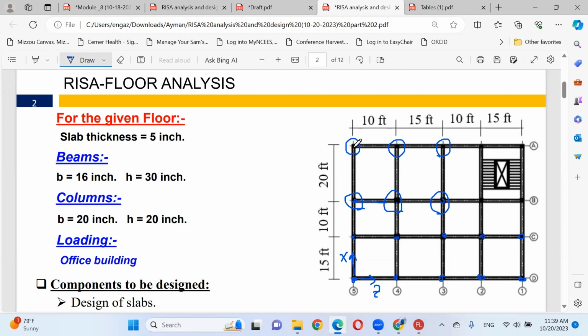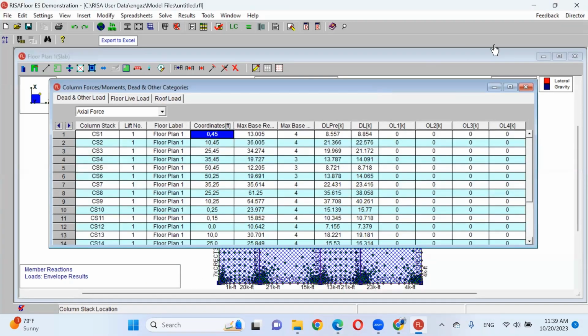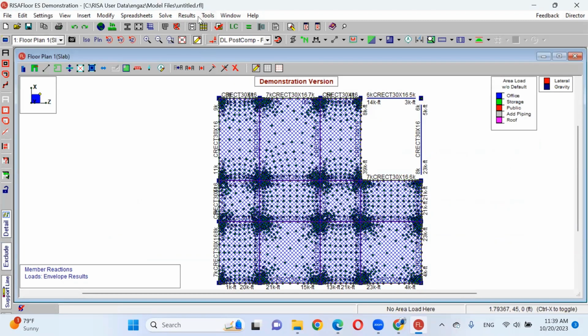0.45 means this is the one. Does that make sense? This is the column CS1. This is the name of column CS1. Does that make sense? So this table, how did you get this table one more time?